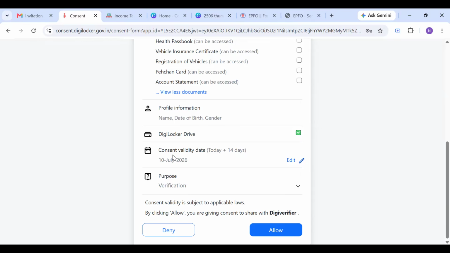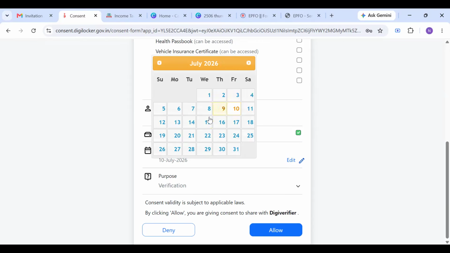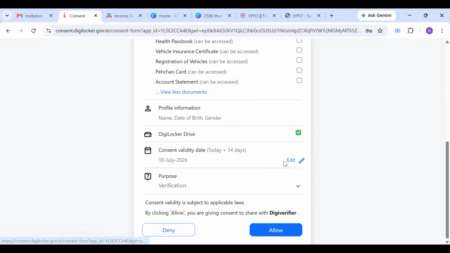And here, consent validity date, generally it will pick 30 days by default, today plus 30 days. But you can also set it by clicking on this edit option to whatever date you want. If you want to give an extended period, you can give that. But in this case, I'm giving only 14 days of access, today plus 14, to restrict the number of days. Generally, you decide how many days you want to give based on your requirement.